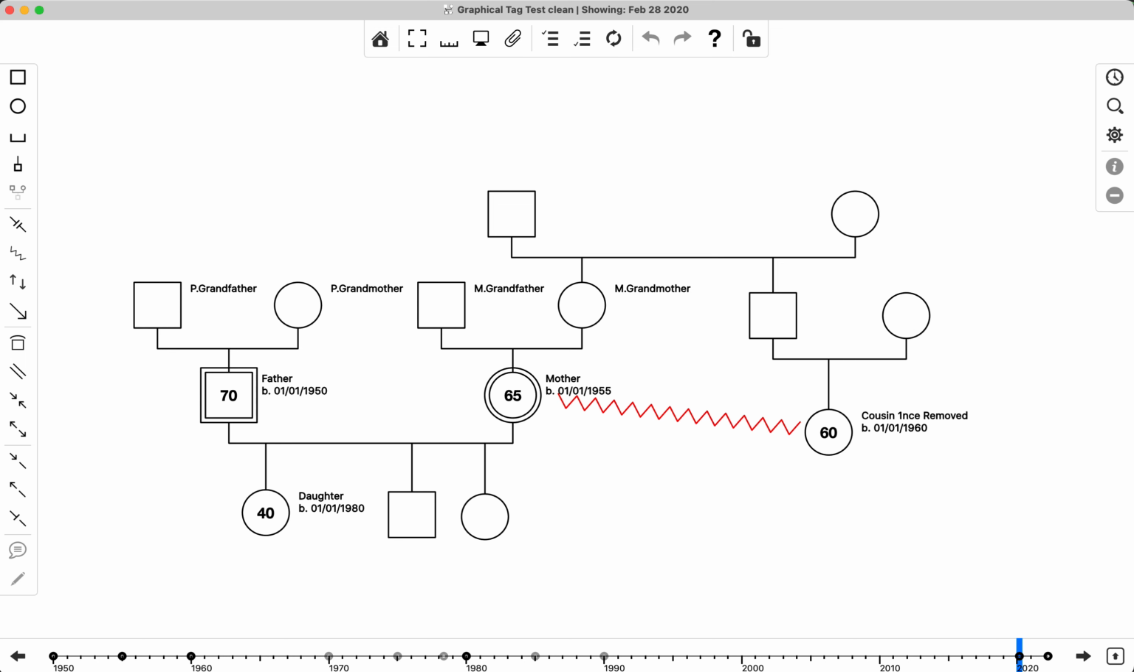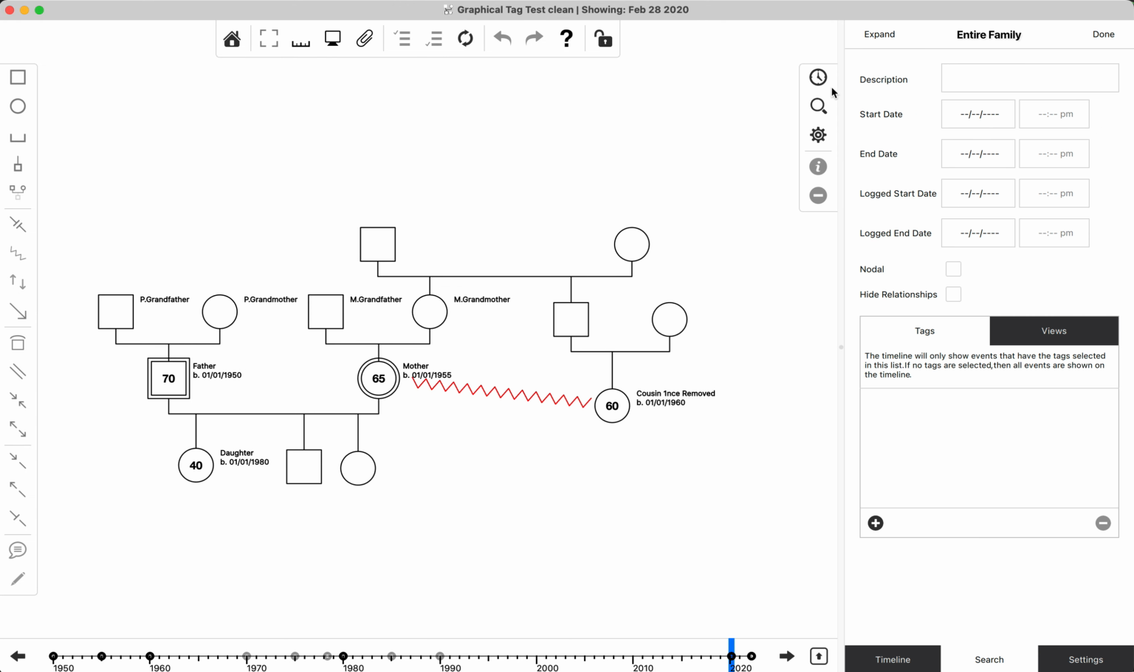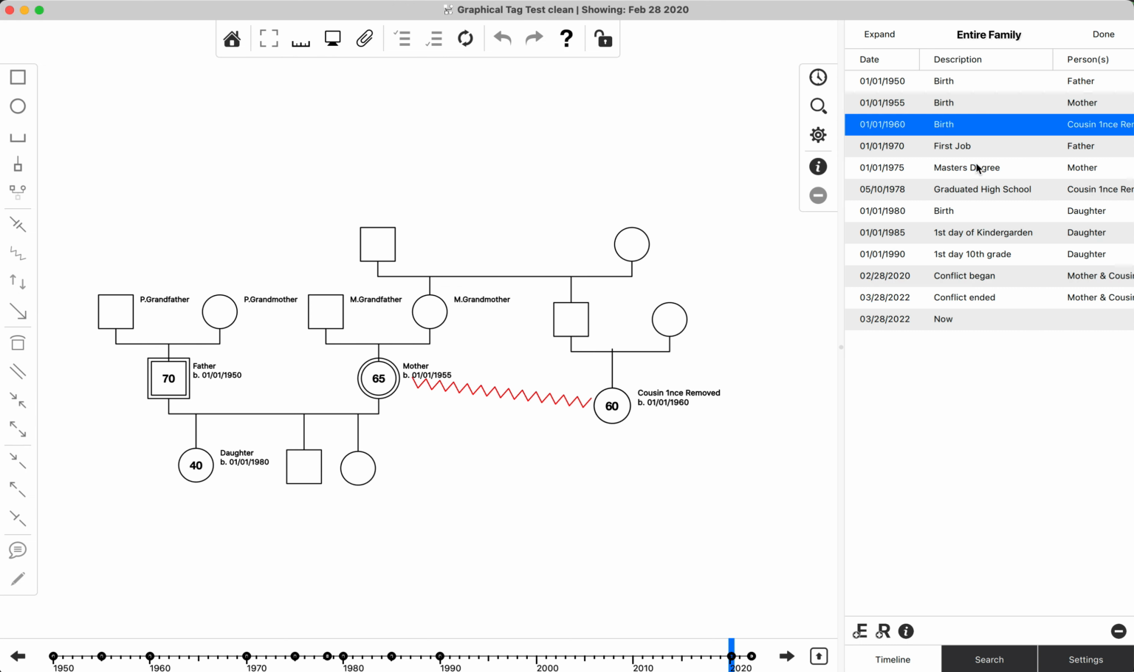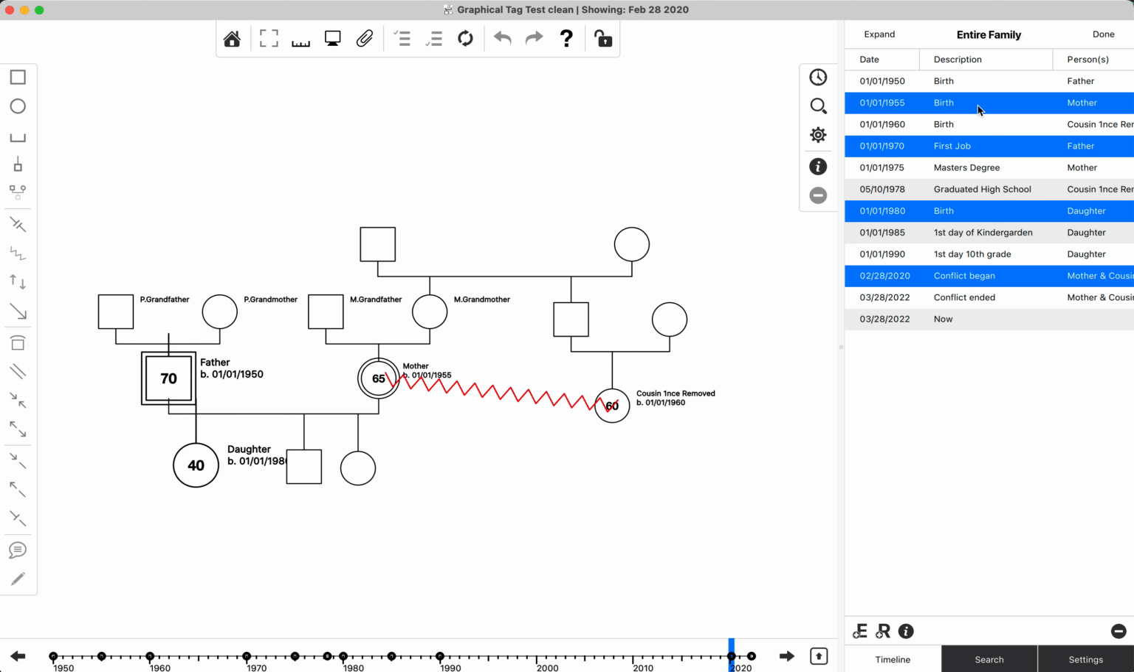This video is about using tags in the visual timeline. So tags are a way to categorize events. It's one way that you can search for events, and you get to come up with the categories. You get to come up with the tags.